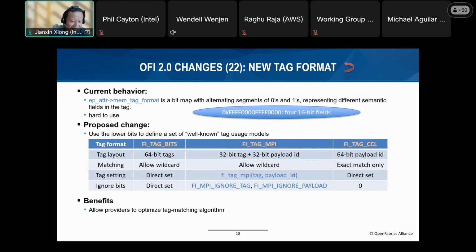And this tag base allows matching either exactly or with arbitrary wildcarding by setting the ignore bits based on the application needs. This is the most common use, and it's compatible with what we have today.